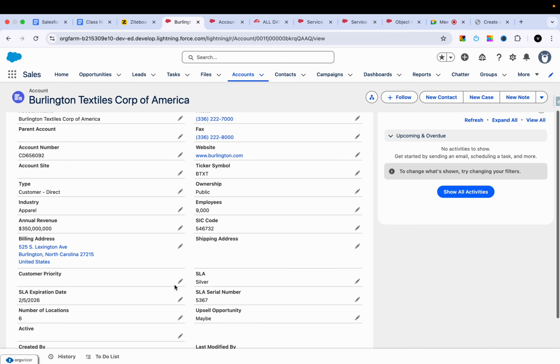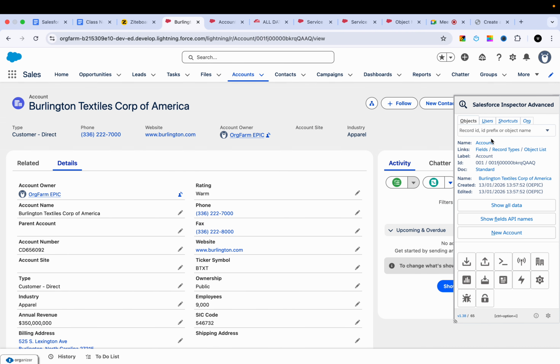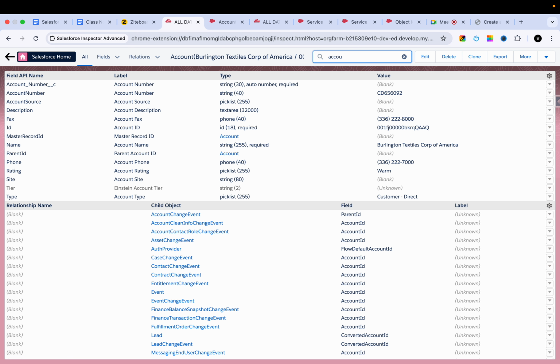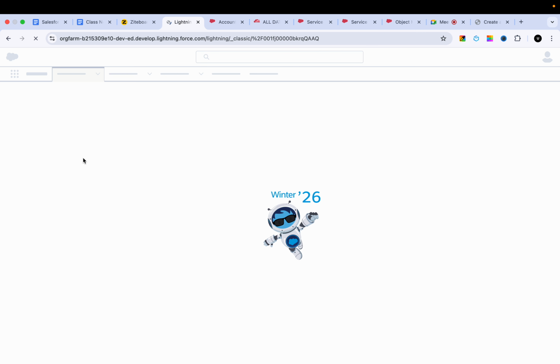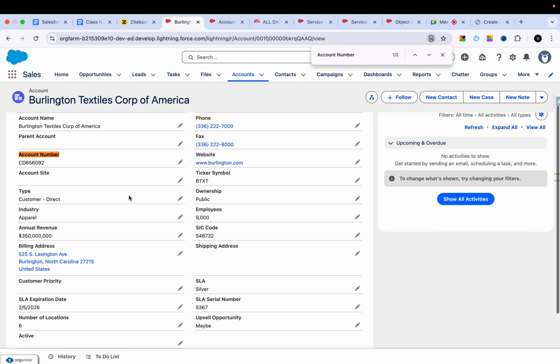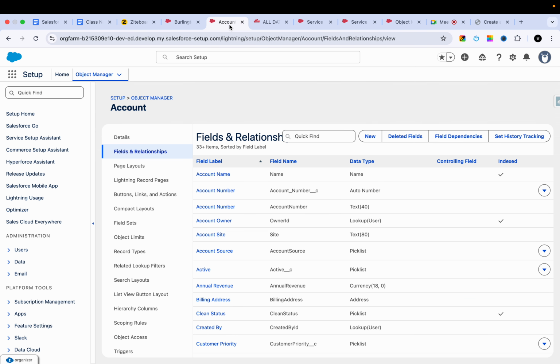Is it the account number or our field name? This one we created actually, which did not come in. I should not create the same name, because we already have the standard field account number. It's better to give a different label to avoid confusion in real time. Let's see whether it was added on the page layout or not.